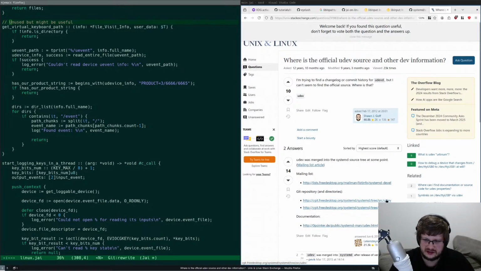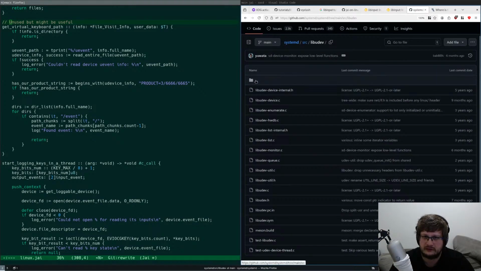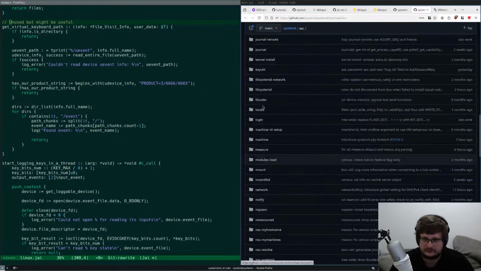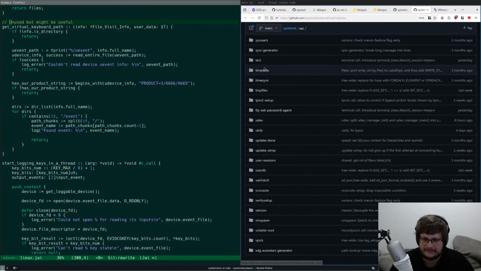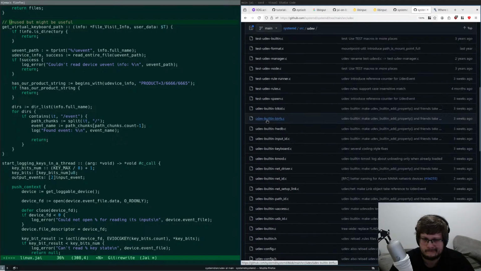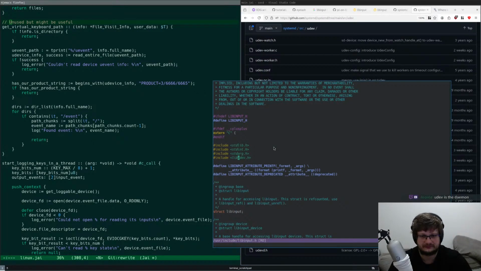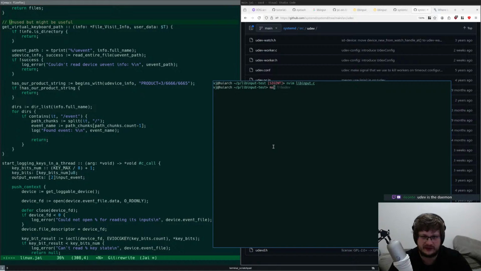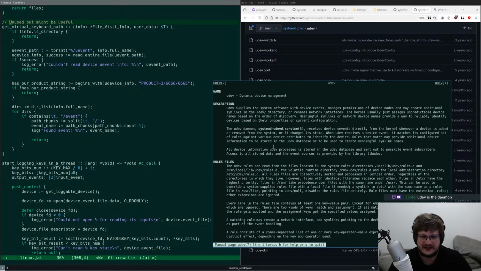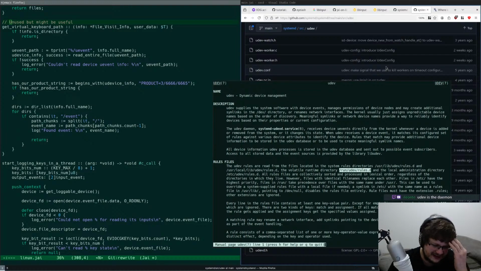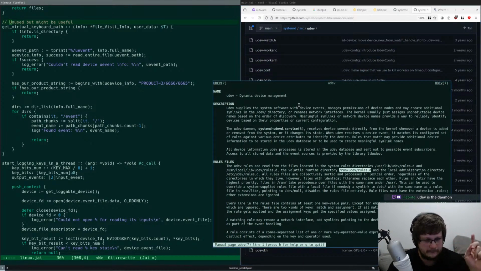Oh, wait, what is the difference between udev and libudev? I am so confused right now. So there's libudev, and then there's just udev. Udev is the daemon, yeah. It's the one with the rules and permissions for devices, assigning device event numbers and stuff like that.